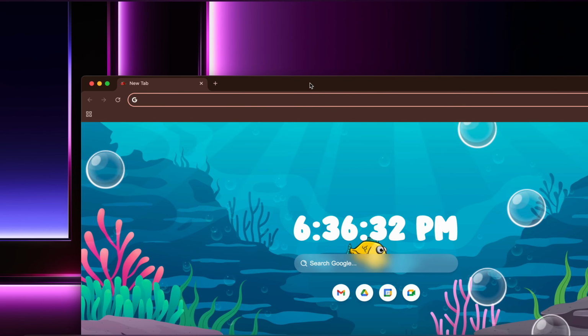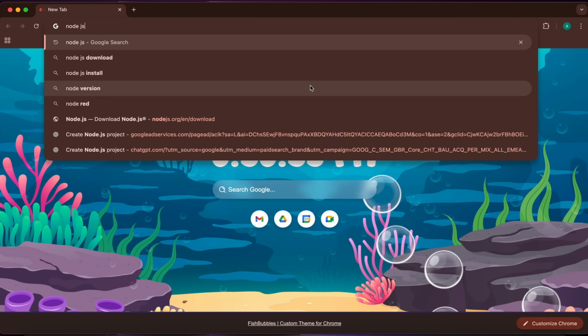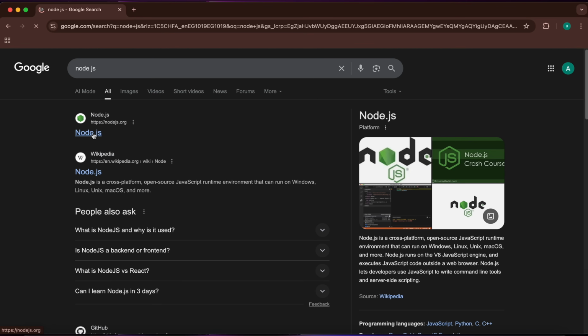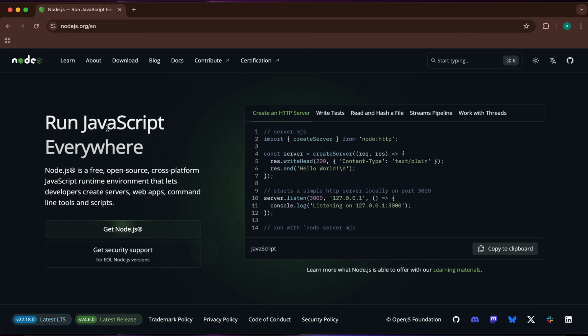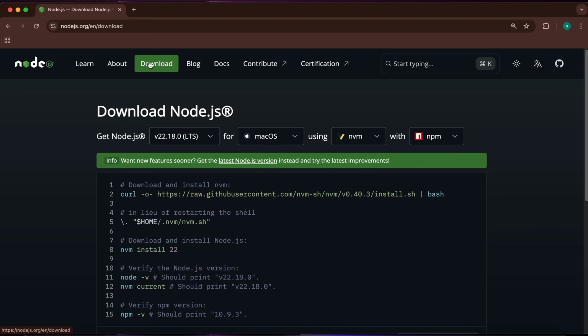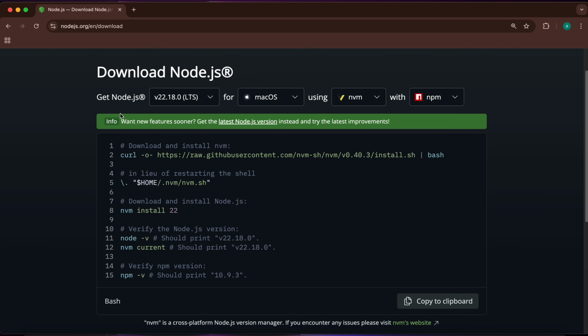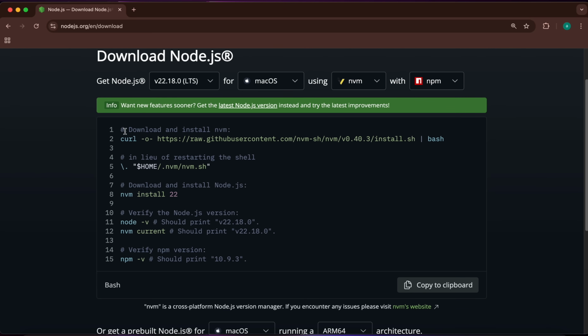In this lesson, we're gonna learn how to install Node.js. So, in Google, just type Node.js and select this first option. Then press here on download. You will see here two options. The first option is installing Node.js using the terminal or the command line.